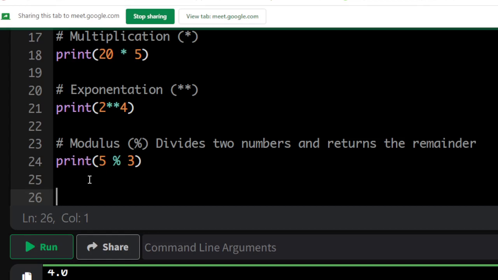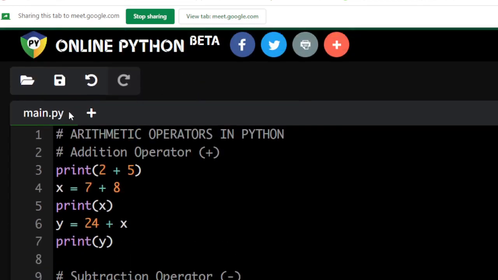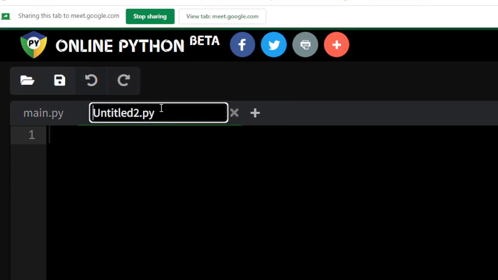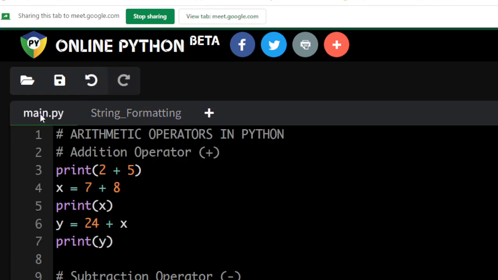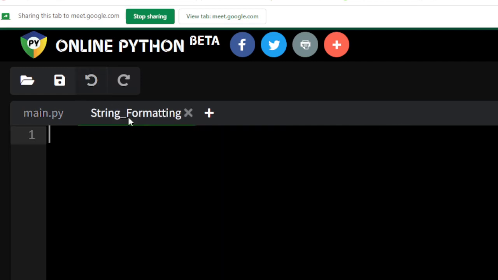All right then, let's quickly touch string formatting sharply. So I'm going to open a new tab, and this is going to be for string formatting. Okay, it's not giving me the chance to rename it. So this tab is just going to be for string formatting.